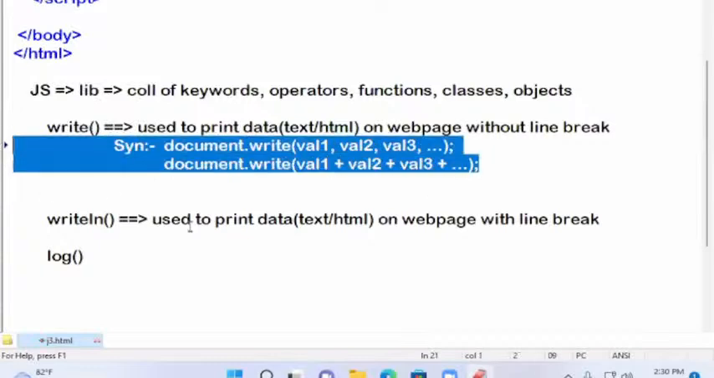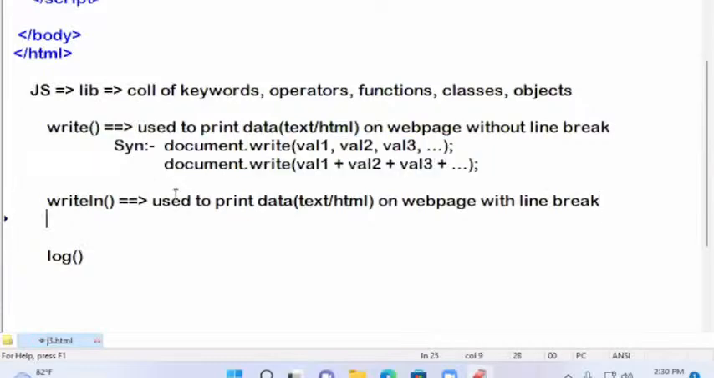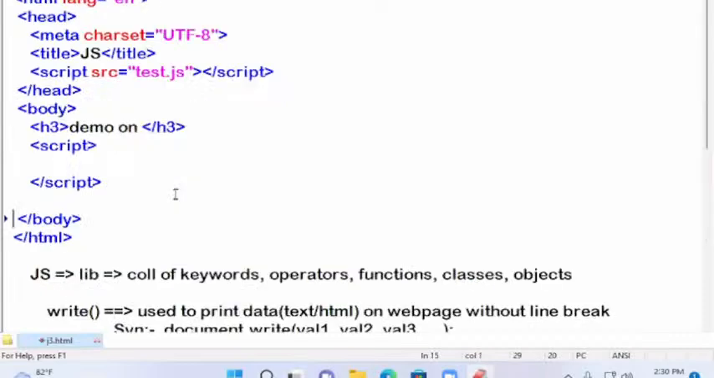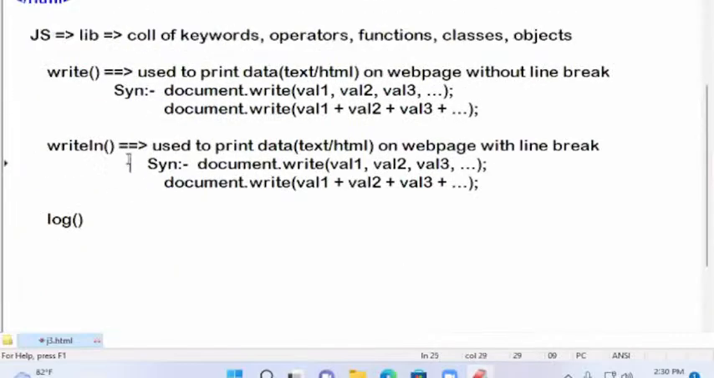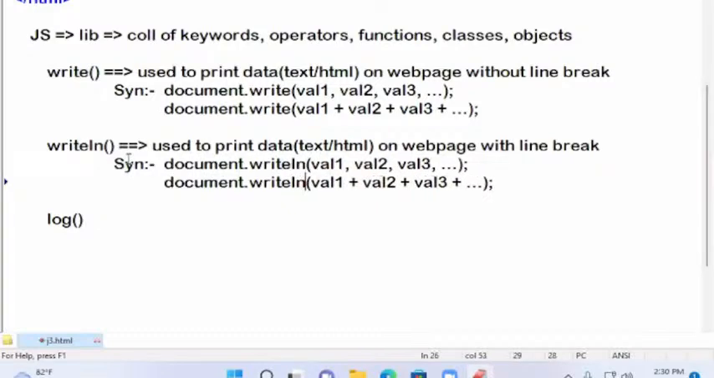Next, the same syntax for the second method also. Just attach the write ln. Pattern same, syntax same, everything is same.